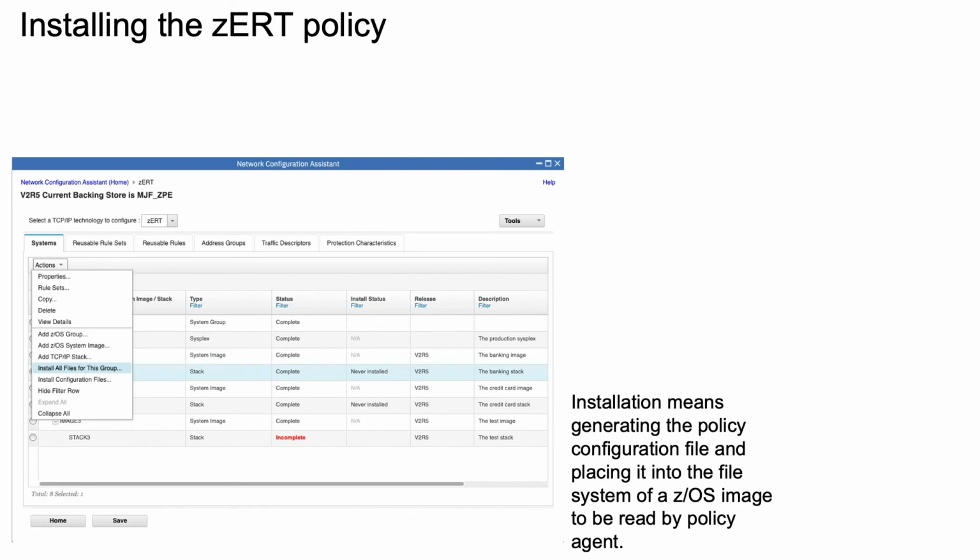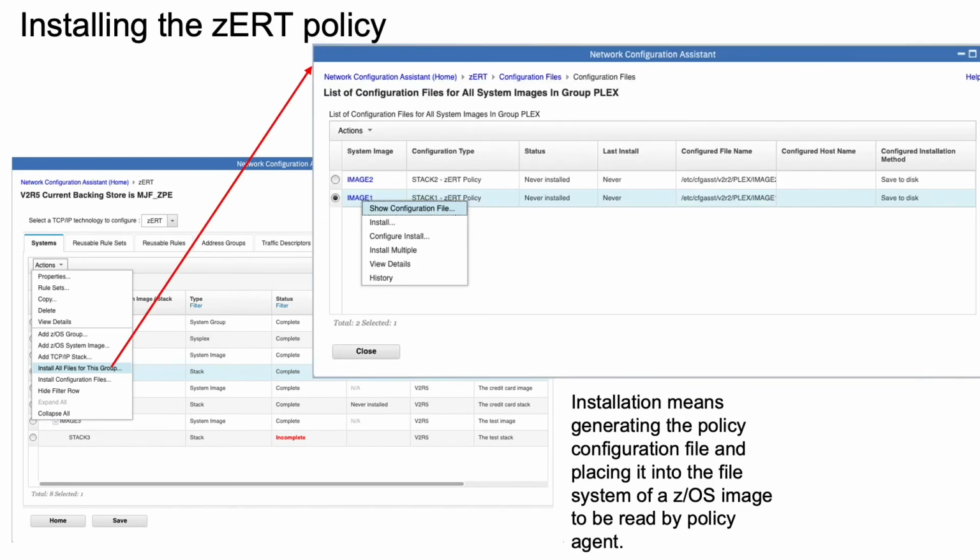Installing a configuration file means generating the actual policy configuration file and placing it into the file system of a z/OS image to be read by the policy agent. In this action, Install all files for this group, you have a table listing all of the configuration files available to install. You can also view the generated configuration file from this panel.